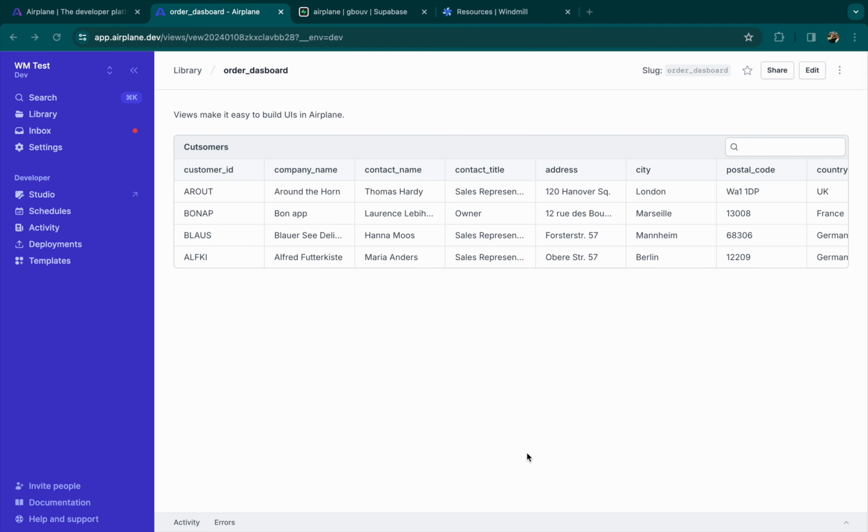Hello and welcome to this tutorial. Today, from an Airplane view, we'll make a Windmill app from scratch.